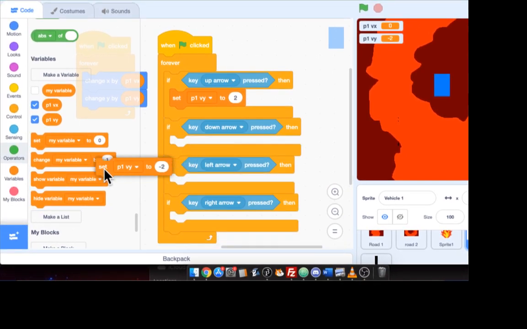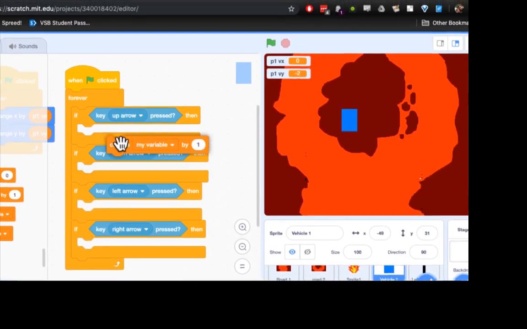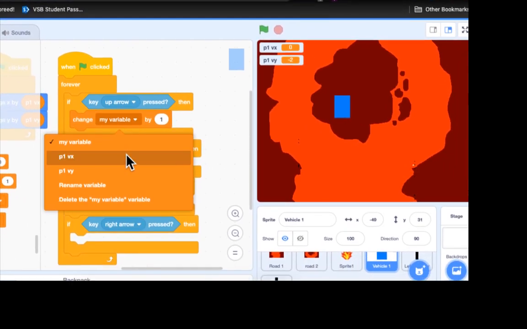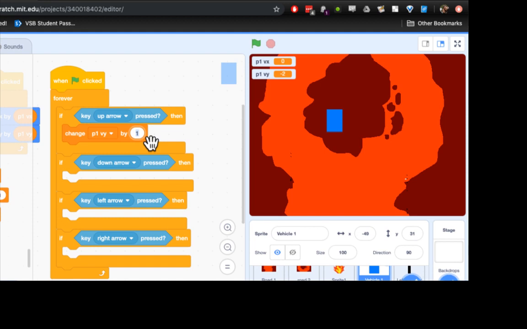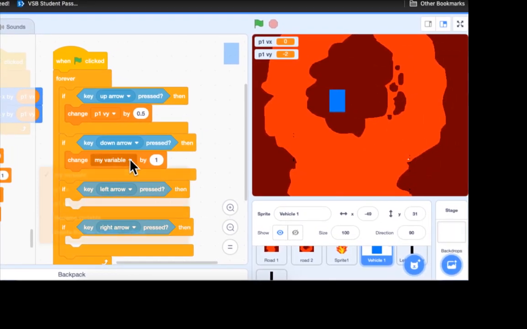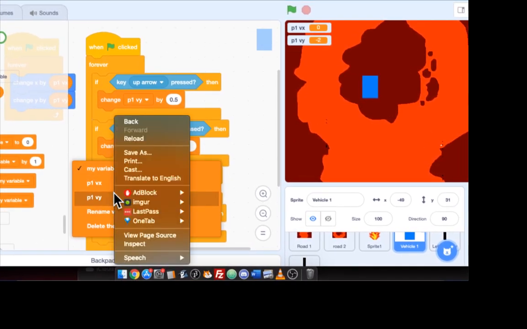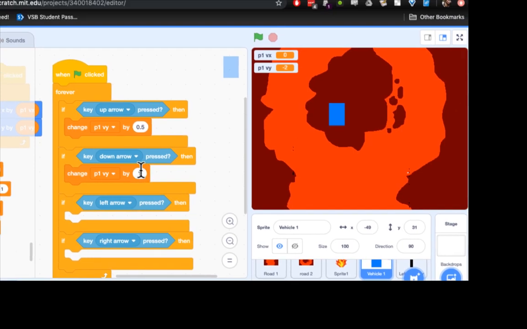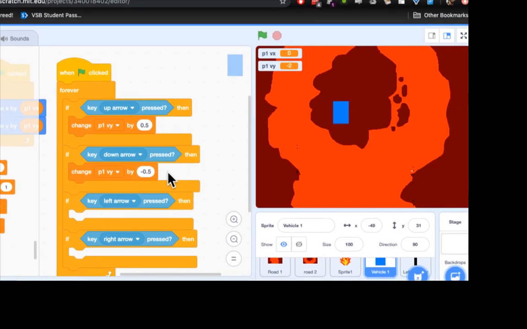Change is very much like change y or change x. It just adds or subtracts onto whatever it currently is. So I'm going to do change Vy by, if I'm going up, probably a small number would be wise. I'll put 0.5, and then I'll change Vy by minus 0.5. So it'll add a half as I hold down those keys.